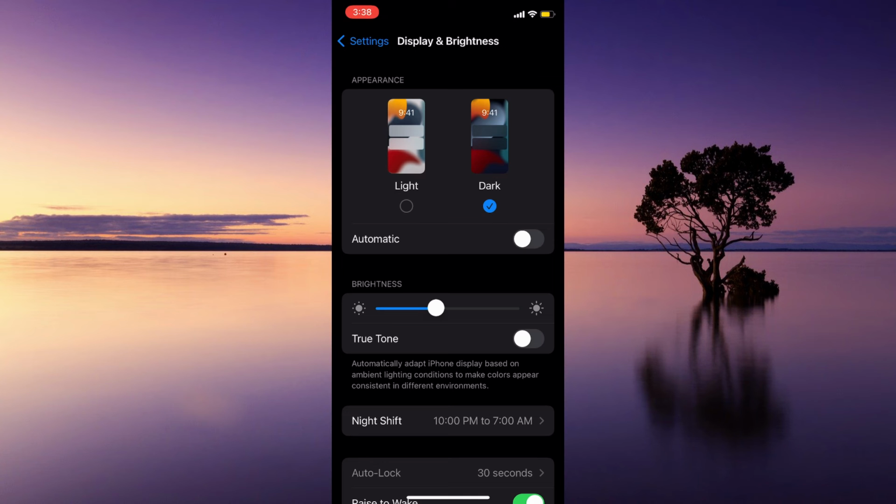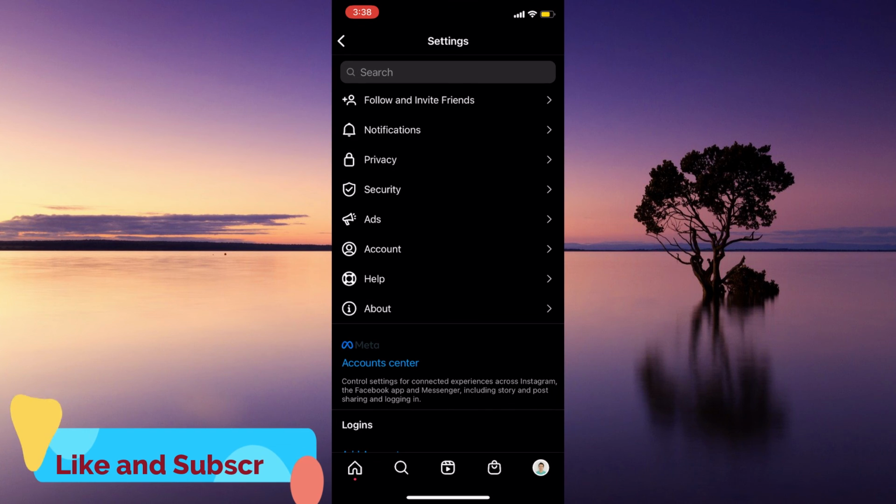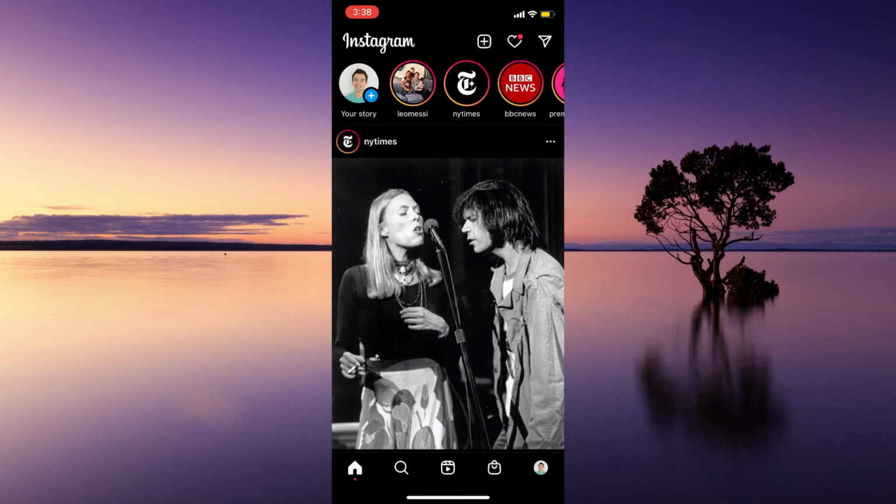So now let me show you what the Instagram homepage actually looks like, and I'm opening Instagram, and you can see the Instagram background is dark now. So this is the only way to set dark mode on Instagram specifically for iPhone.